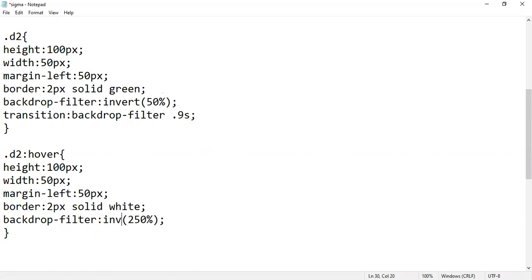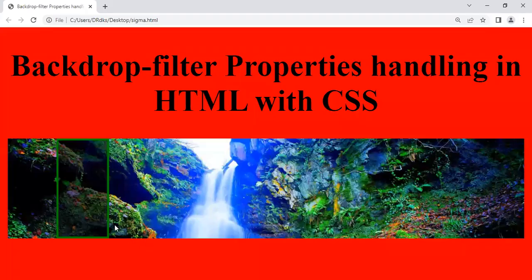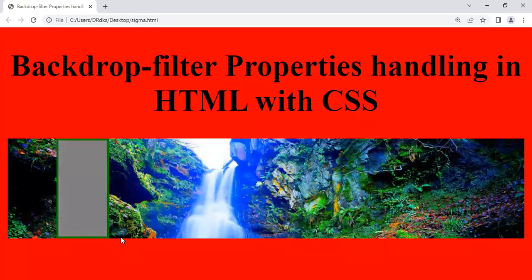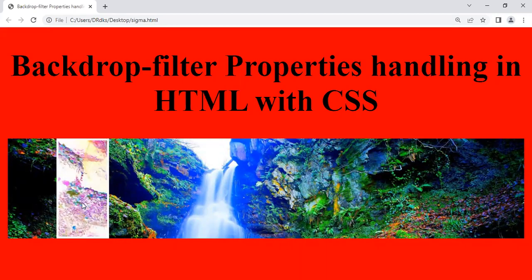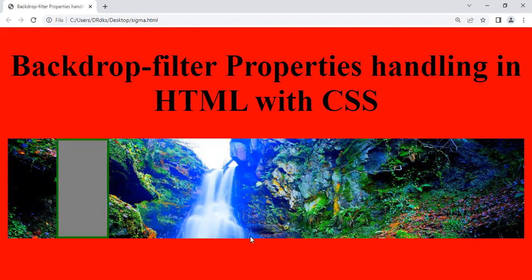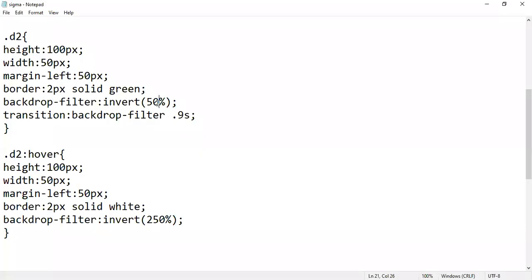Invert, right? Just save this and let's check the different look of this. This is the second value attribute. Just see that it is normal, and when we place our cursor, it becomes inverted, right? You can also do the same thing: move to the coding and change the invert to 0, just type 0 here. Then you can easily observe the inversion property of that image.